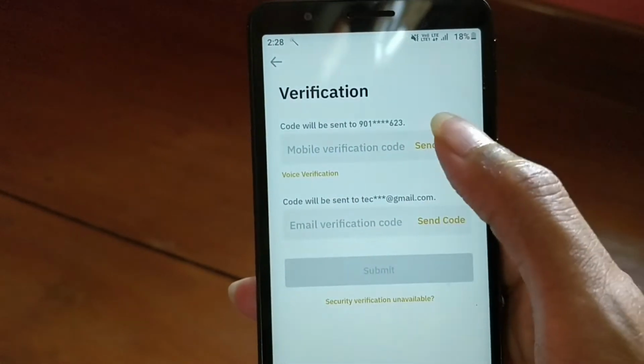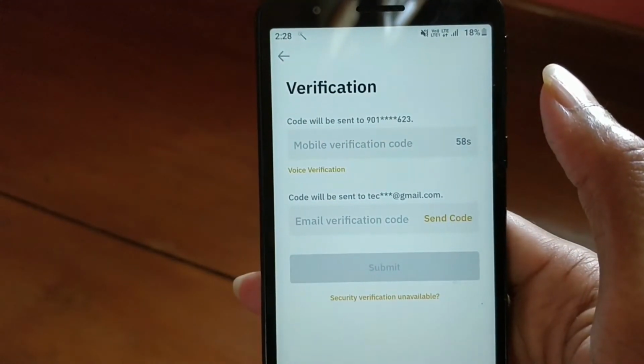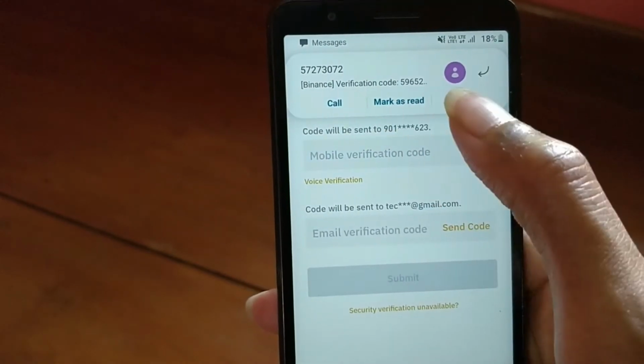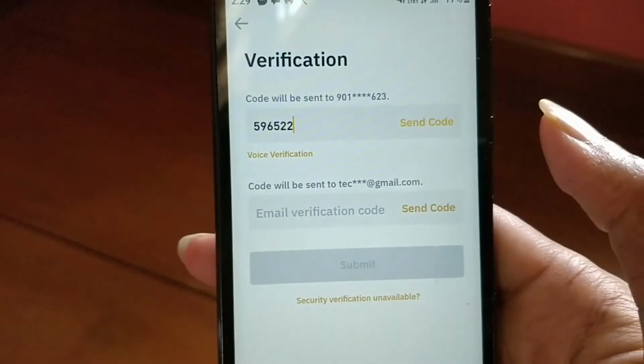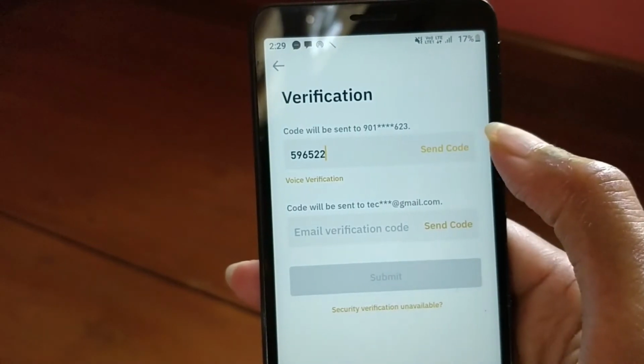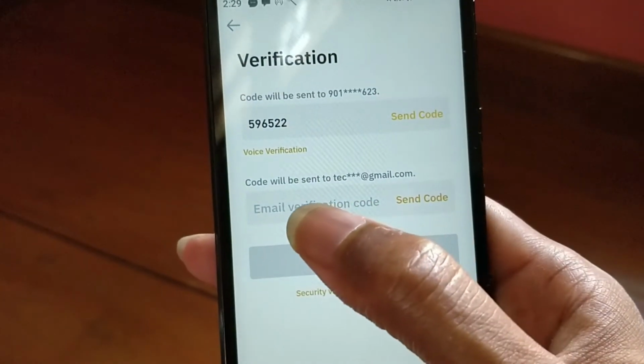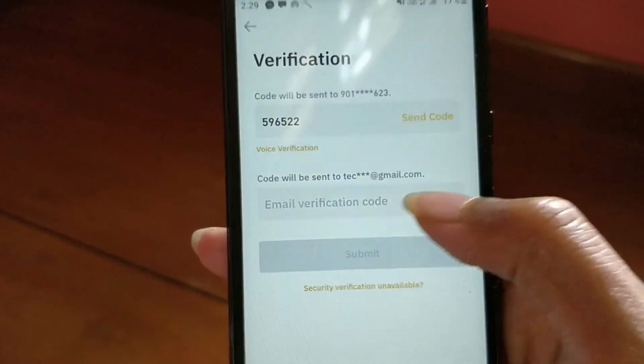Guys, now here you should verify your mobile number and again you should verify your email ID. So to verify mobile number, click on send code. Now Binance will text you one verification code to your mobile number. So just type that code in this box. Now again under email verification, to get the code, click on send code.